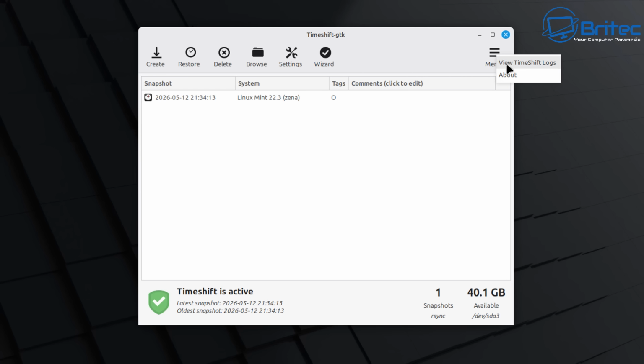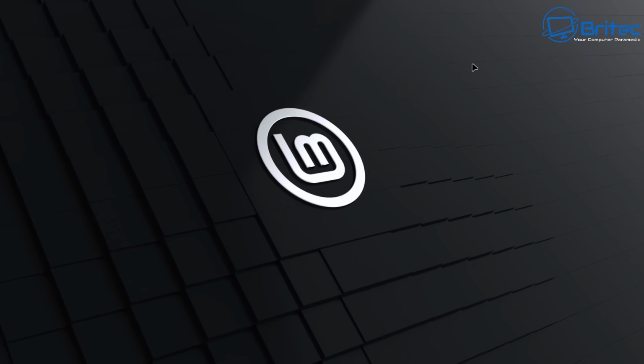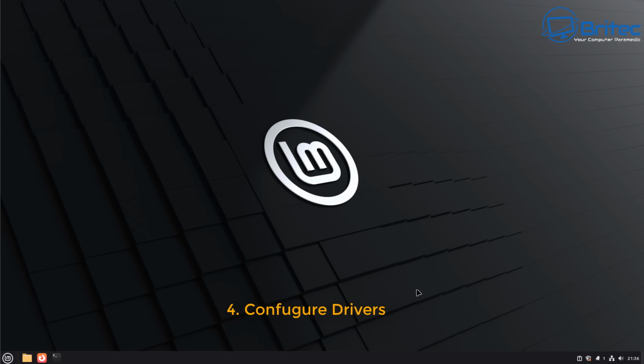And there's some options here as well. You can take some time to read all about it. And you can see we've got one snapshot. You do need a bit of space because it will take up some space.